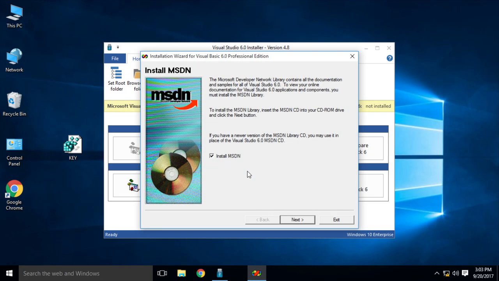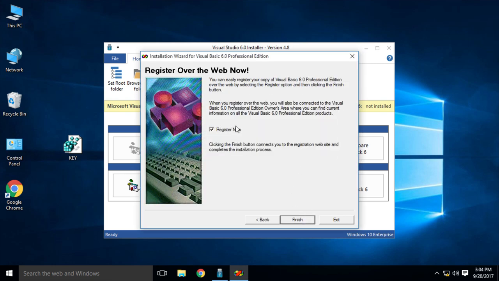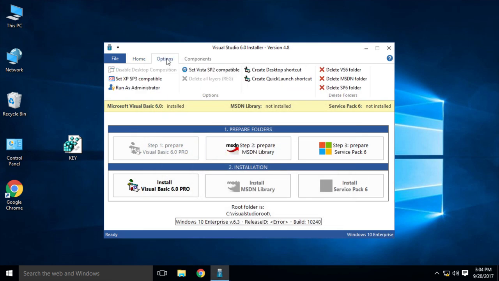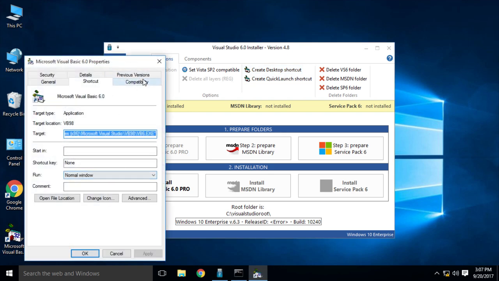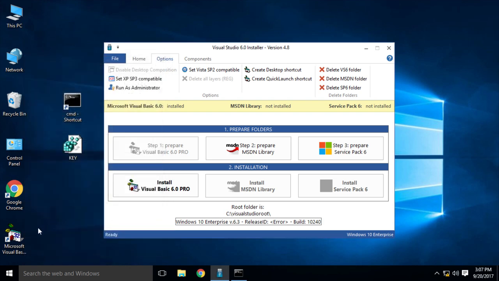Don't bother installing MSDN at this point. If you want to install MSDN later, you can using the Install Wizard's Step 2 button. Skip the back office installation and the registration too. Now let's try launching VB6. In the Options tab of the Install Wizard, click Run as Administrator, then when that's done, click Set Vista SP2 Compatible, then finally Create Desktop Shortcut. Annoyingly, the wizard doesn't actually apply these settings to the desktop shortcut, so go to the Properties of that shortcut, then the Compatibility tab, then set Run as Administrator and Vista Service Pack 2 Compatibility Mode.